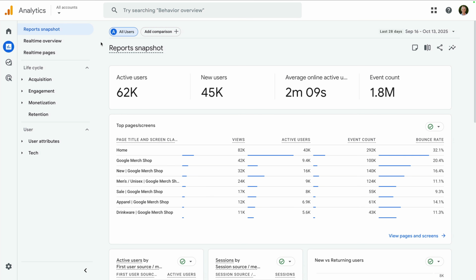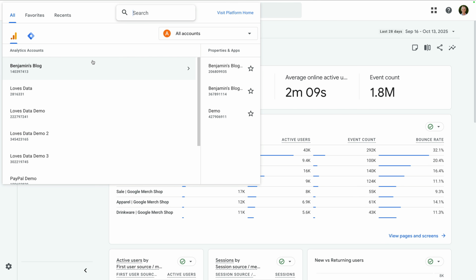Okay, at the top of the interface, we can select the drop-down to view all of the Google Analytics accounts and properties we have access to. You might only have access to your website's Google Analytics account, or if you manage multiple websites, you might see lots of different accounts listed.